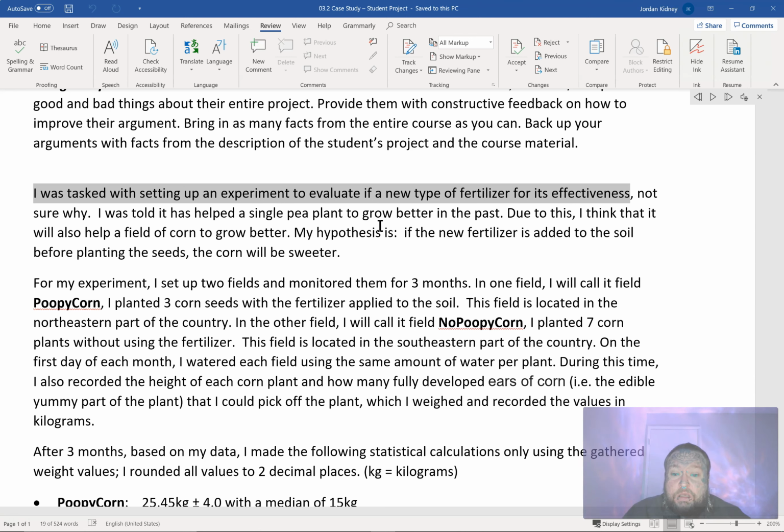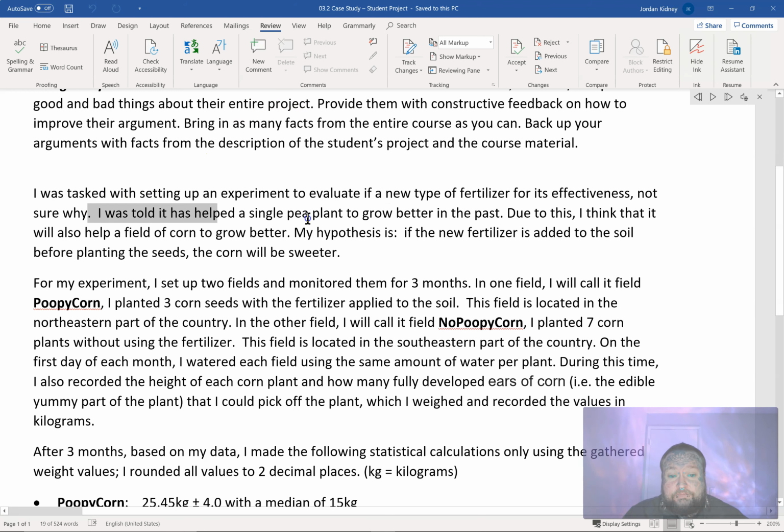They go on to say, I was told it has helped a single pea plant to grow better in the actual past. Okay, well, that's somewhat of their background research. Here they said that they've been told that a single pea plant grew better in the past, but they don't really help us check that out. Like, who did they hear this from? Can we talk to that same person?